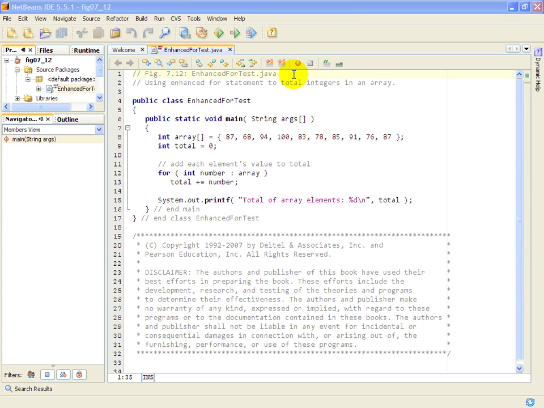Basically what it says is that for every element, or for each element in an array or a collection, we'd like to do something with that element. Now there are a couple of restrictions on using the so-called enhanced for statement. Number one, you have to iterate over all of the elements of the collection or the array. There's no way to specify a subset of the elements using the syntax of the enhanced for statement. And separately, you're not allowed to modify the underlying collection or array.